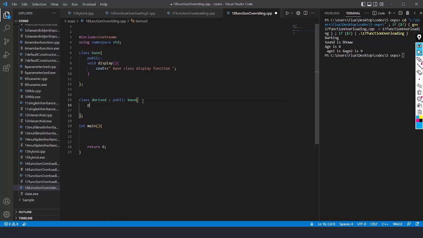Now here I'm going to write public, and again I'm going to create a void display function, same function name. I'll come to the next line. I created a same-name display function in the child class also. Now here I'll write cout, and I'm going to write "derived class display function". Alright, this I have written down.